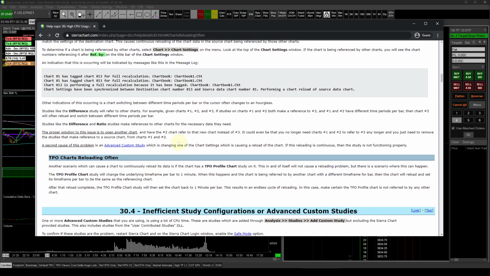And so an example of this is here. Studies like the difference study will refer to other charts. For example, given charts 1, 2, and 3. So let's say chart 1, chart 2, chart 3, right? Each chart has a number. But let's just say this for simplicity: candles is 1, footprint is 2, and bookmap is 3.